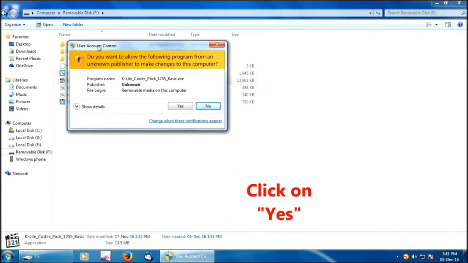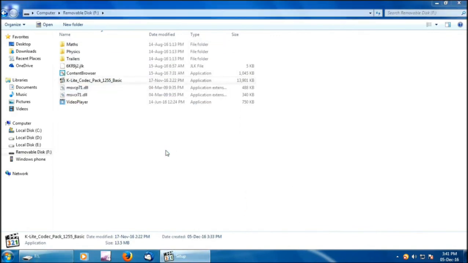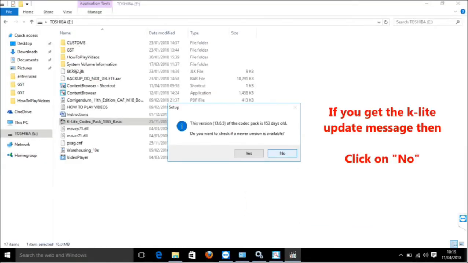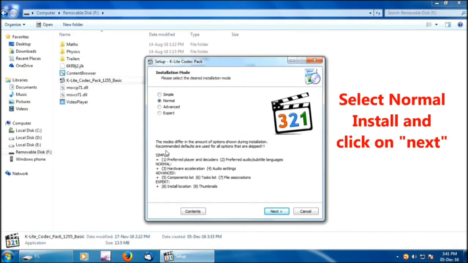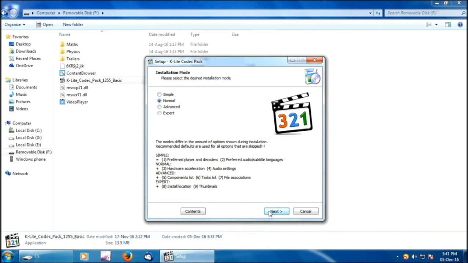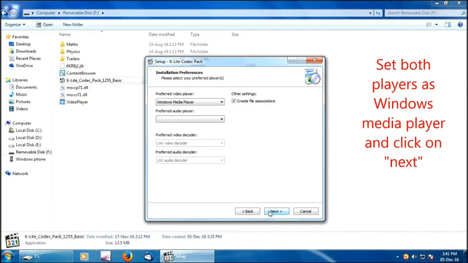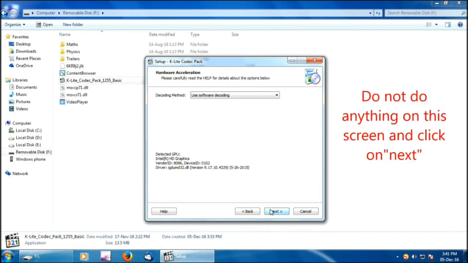Now you have to click on Yes. If you get the Klite update message, then click on No. Select Normal Install and click on Next. Select both the players as Windows Media Player and click on Next. As you can see, both have been selected as Windows Media Player and you have clicked Next.